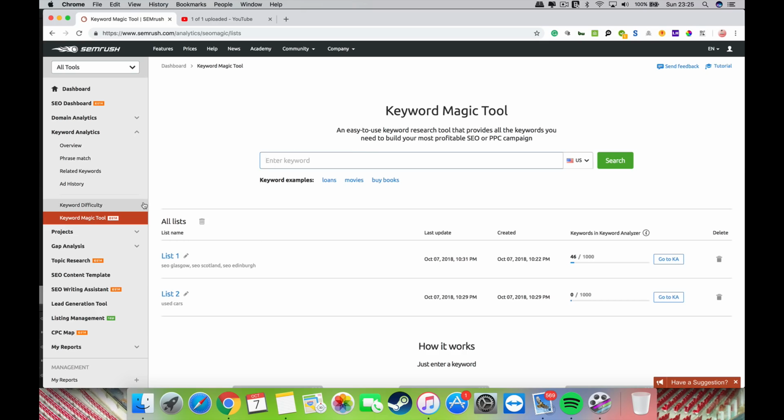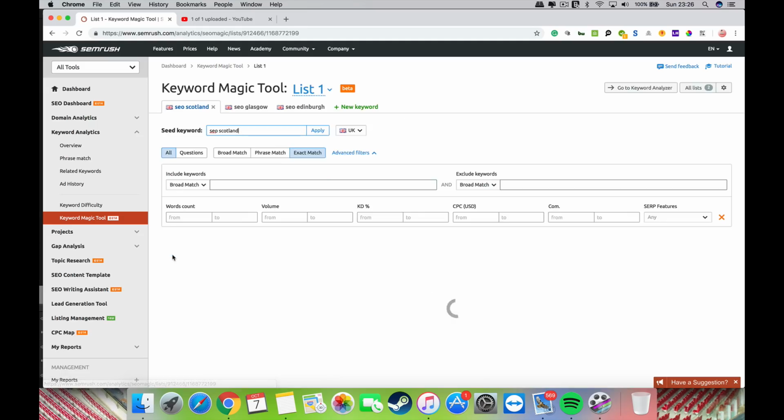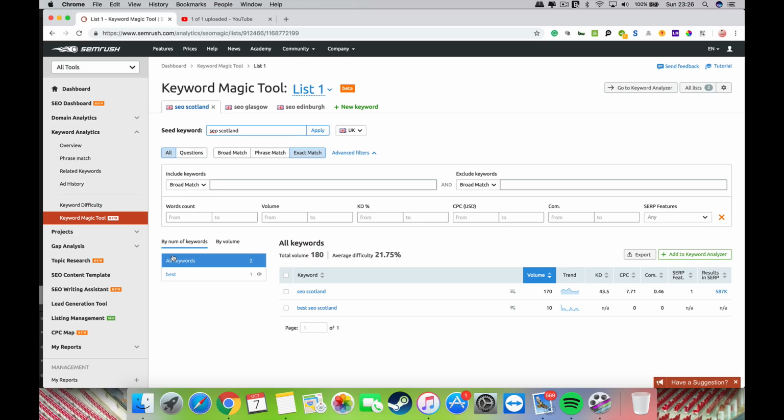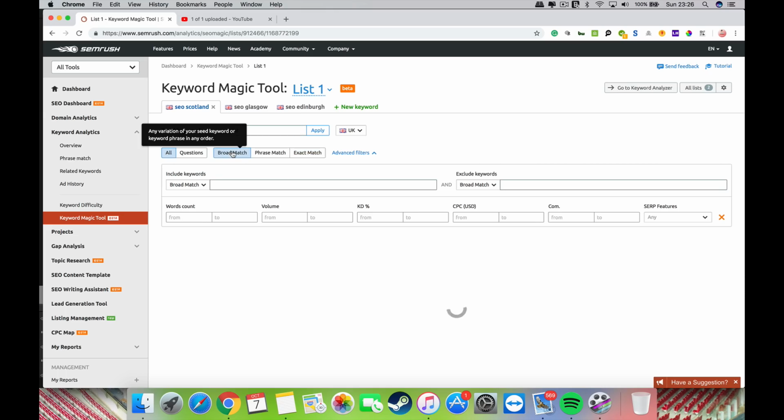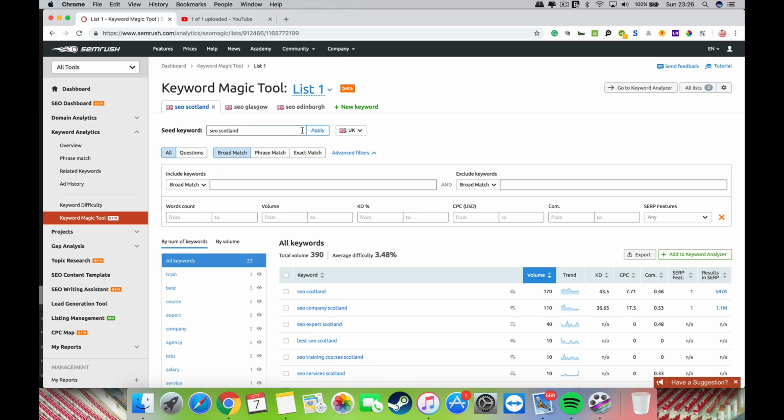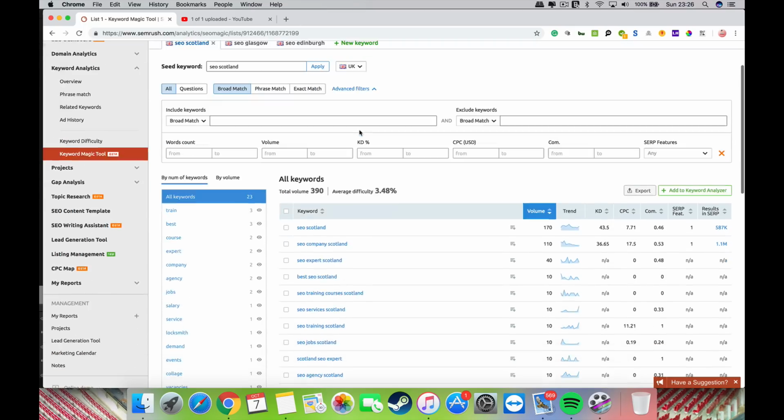So this is what the overview looks like. You can enter a keyword in here, you can pick your database and then start to pull together some data. Prior to this, I've actually set up a list, so I'll just use my list to go through everything. Initially, what I've done was put in the keyword SEO Scotland, and it's the UK database, just to go for something that's maybe not as competitive as everything else out there, so that you understand the tool.